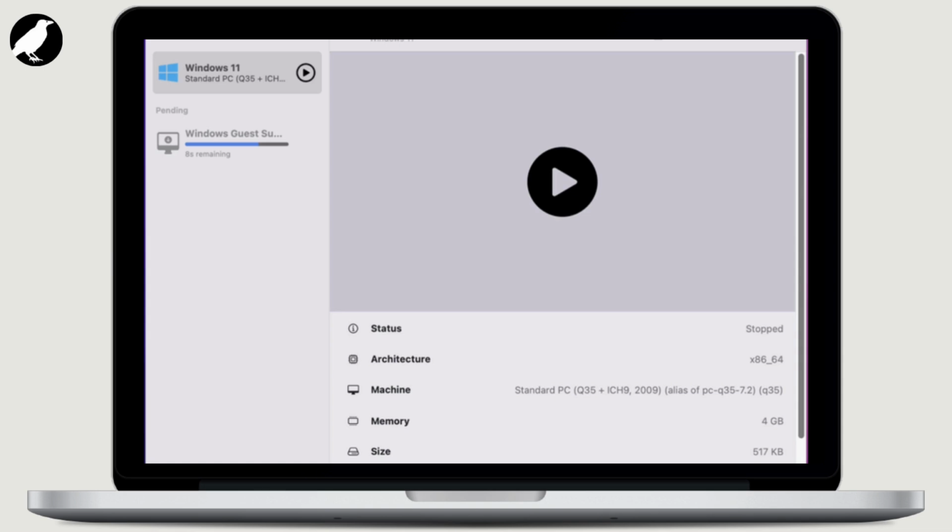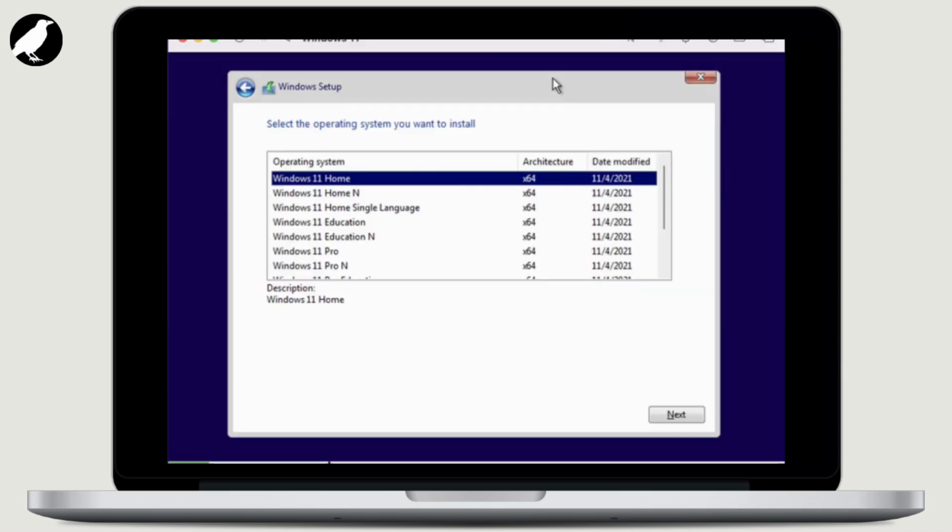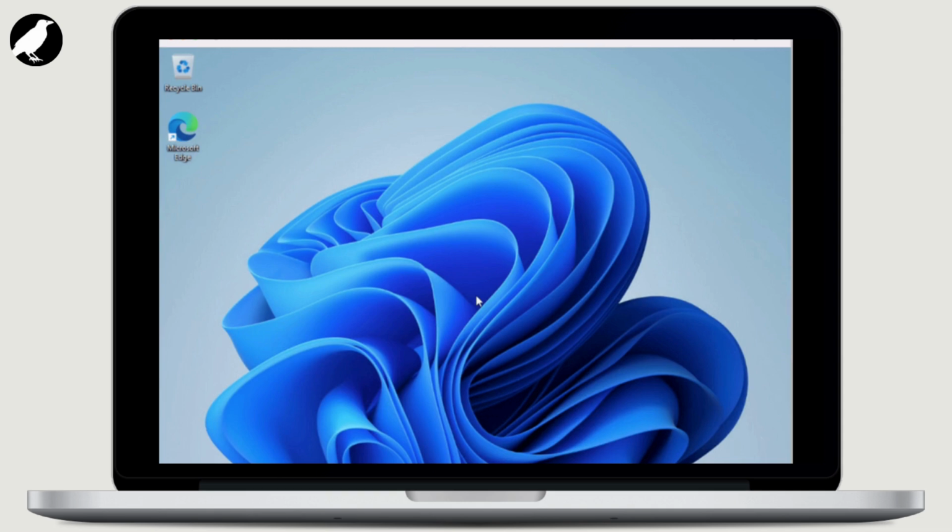You may need to create and format a partition during the installation process using the allocated disk space you set earlier. After Windows 11 has been installed, restart the virtual machine. Now you should be able to boot into Windows 11 within your UTM virtual machine on your Mac.